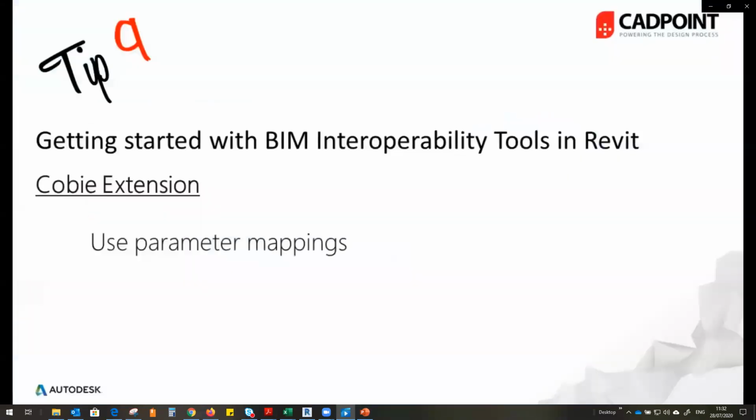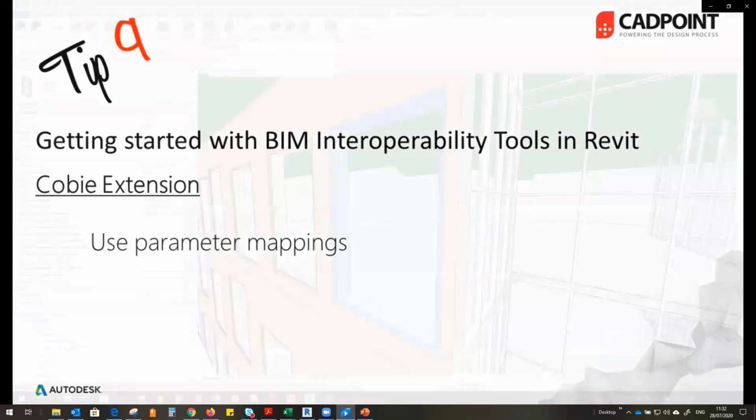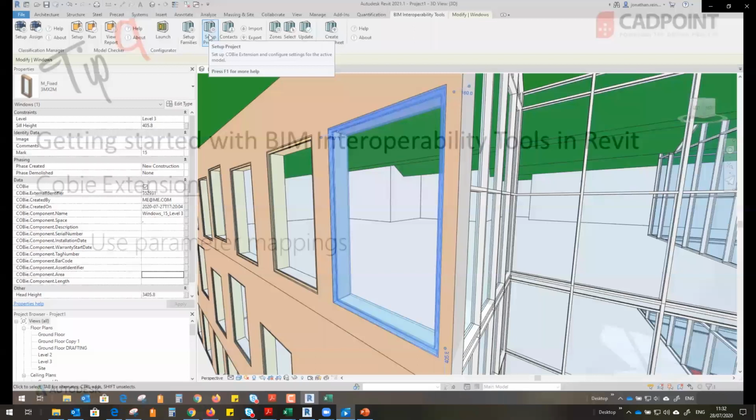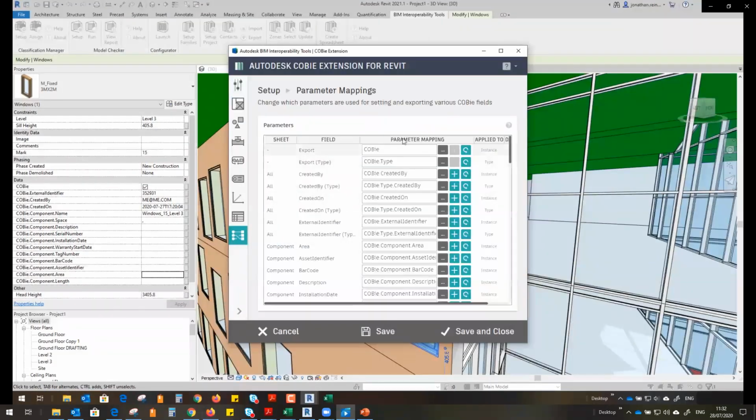The next tip I'm going to show you is again using the Cobie extension, but I'm going to show you how to do something called map parameters. So if you go into setup project, go into parameter mappings, and this will give you a list of all the Cobie parameters that are populated into your Revit objects. And at the setup stage of your Cobie extension, these particular parameters are applied to every component in your project. Therefore, these are all Cobie compliant parameters essentially.